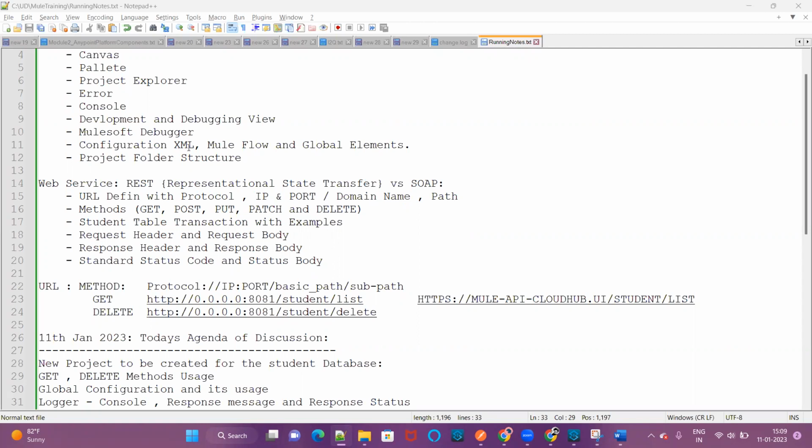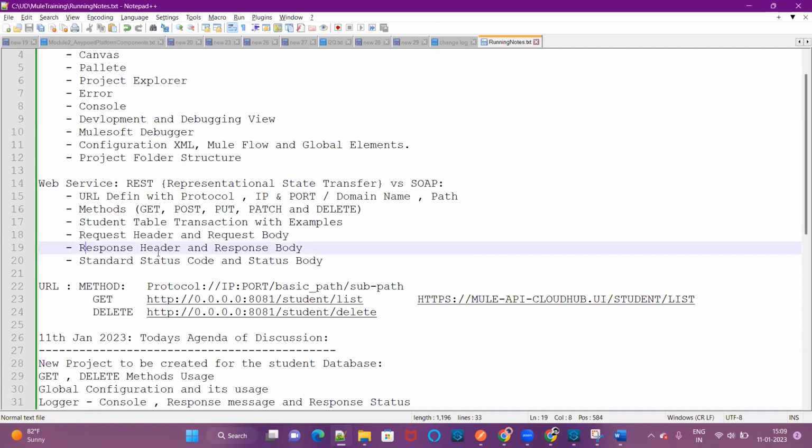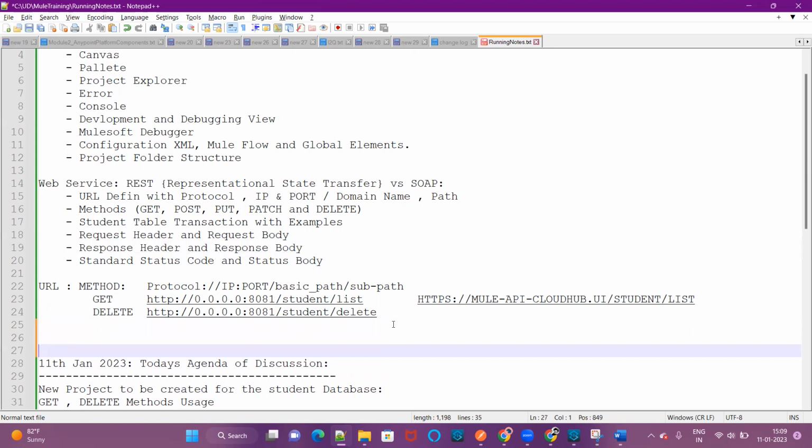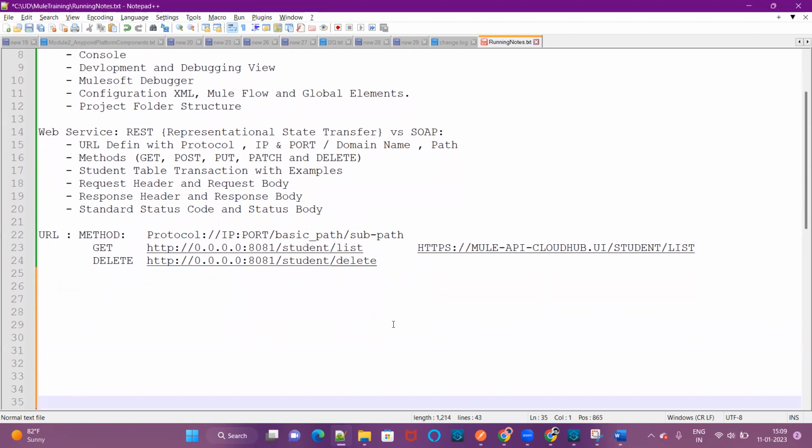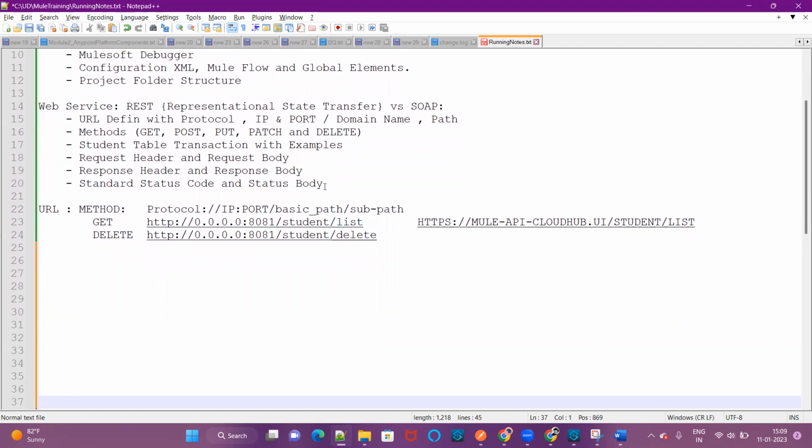Welcome back. So this is the continuation of session 2. Yesterday we left off at understanding the different kinds of methods, and what the protocol, IP, port, and how the base path and subpath are designed. We didn't get time to discuss the request header, request body, response header, response body, and standard status codes. So today, before we start the next session, session 3 on creating a new project, I would like to briefly cover these topics, and then we'll close this and start the new session.